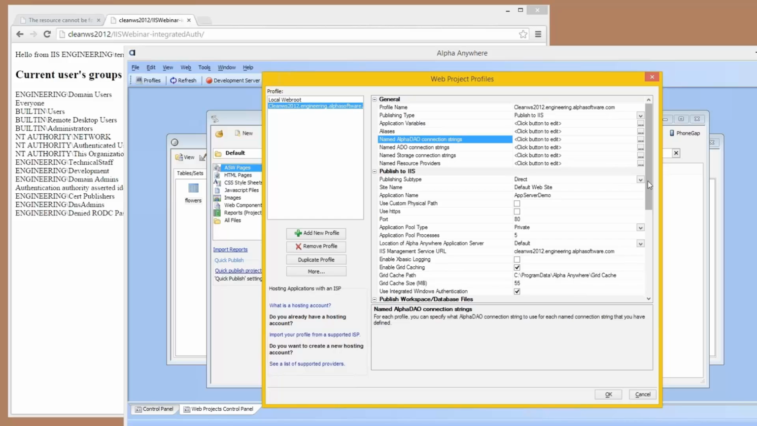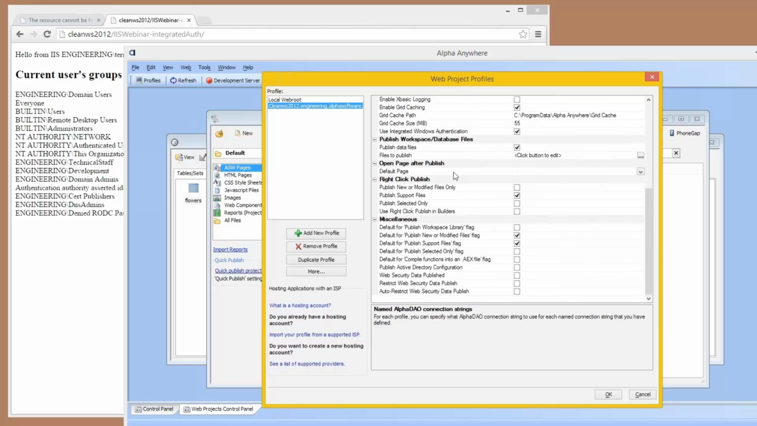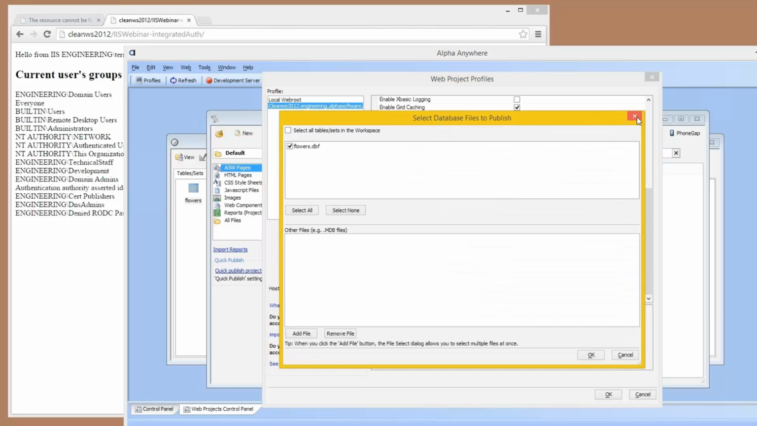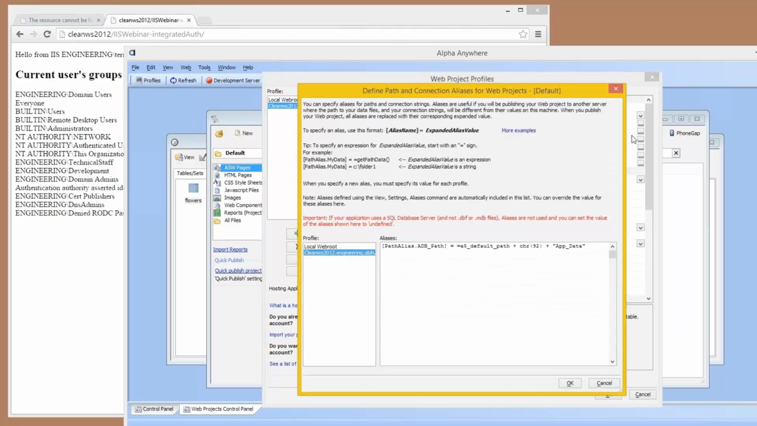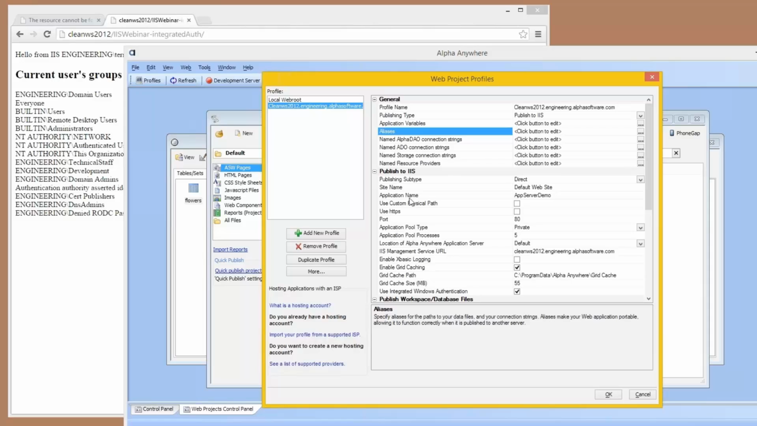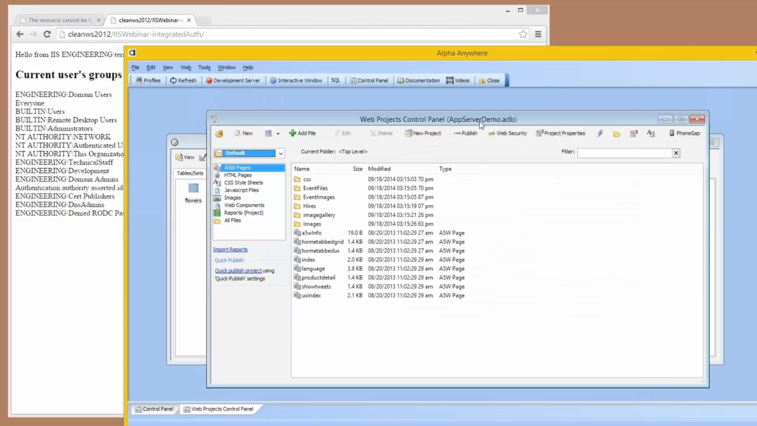One other change that had to be made for publishing was to publish these data files. In this case, the Flowers DBF. That gets published to an app data folder, and another change that had to be made was to set the path alias so that I could find that file. Now all these things that I just showed you are included in the Getting Started guide, which goes through and uses the App Server demo app as an example of publishing an existing app. So I did rush through those, but this is all documented, and you can read through that doc and follow along through there as well.